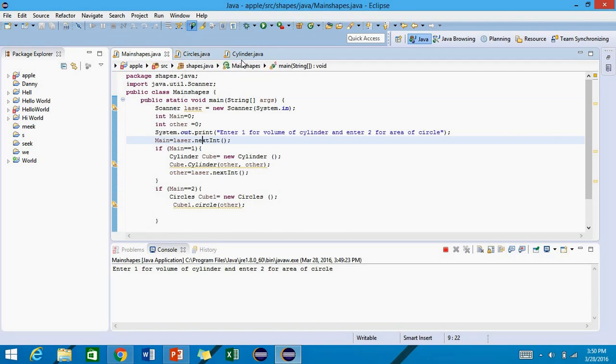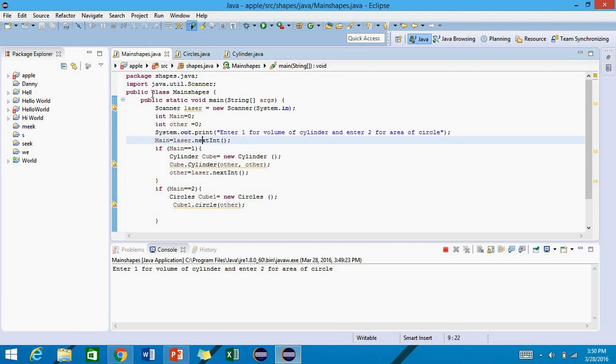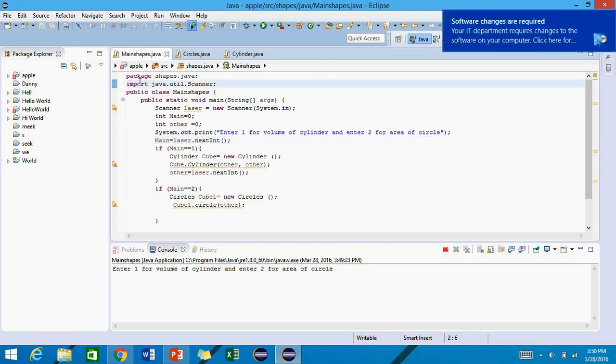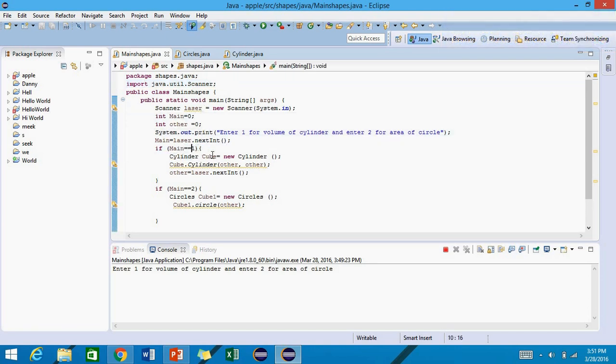The circles and cylinder are my two methods. As you can see, there's a scanner, so it's user friendly. The user can input the numbers that call upon different programs. In this one, I have two if statements: if you put one, it calls upon the cylinder, and if you put two, it calls upon the circle.